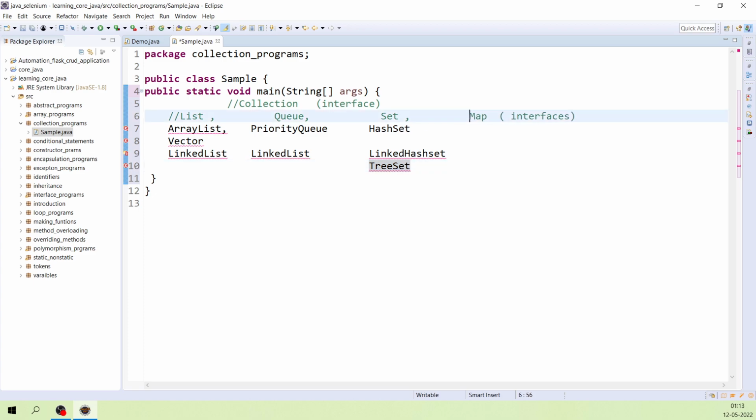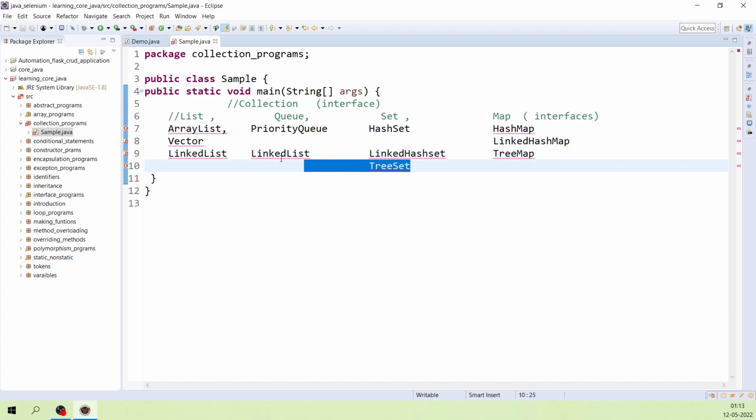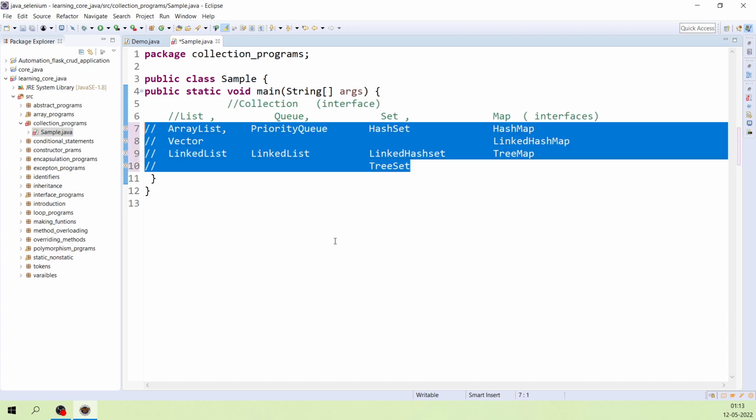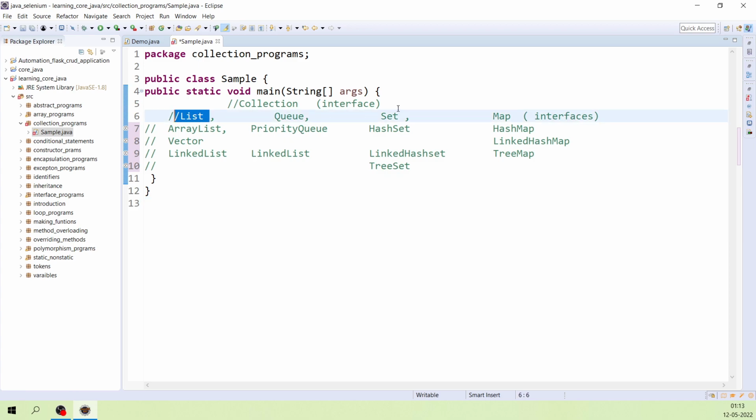Next let's come to the map interface. The map interface is implemented by the HashMap class. Then we have the LinkedHashMap class. Then finally we have TreeMap. So one by one we'll go through all of these classes and what exactly are those properties which are inherited from list, queue, set, and map.